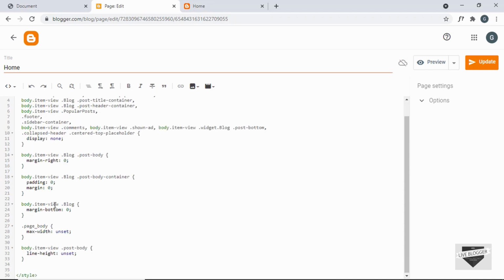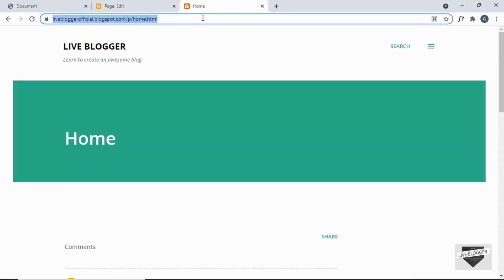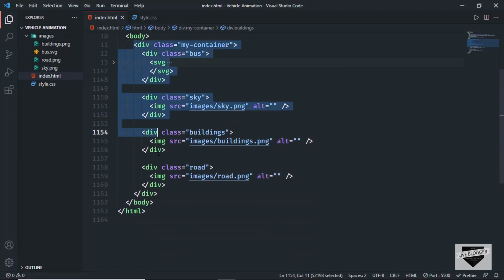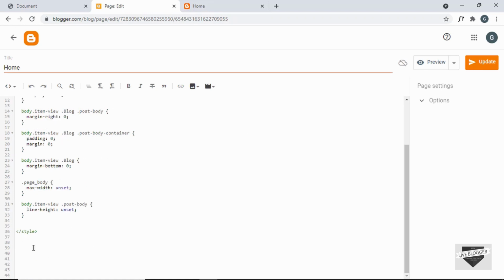Right, now that we have copied this CSS, let's update this and let's go back to our page and let's refresh this page. And now here we can see we don't have any elements on this page, and now we can add our own custom design over here. So I'll just open the source code and I'll just copy all this HTML from here and I'll just paste it over here inside the page. So I'll just go outside the style tag and I'll just paste the HTML over here.